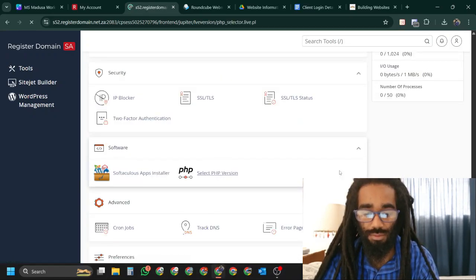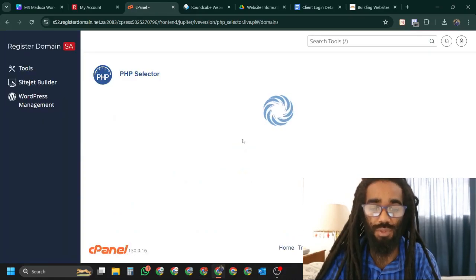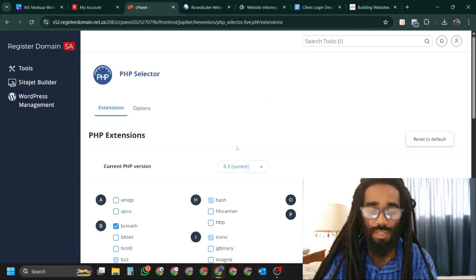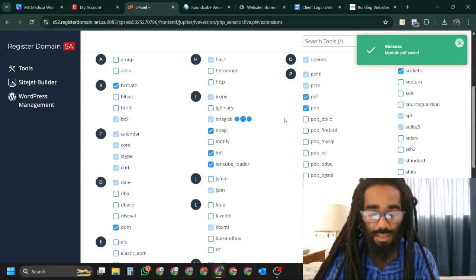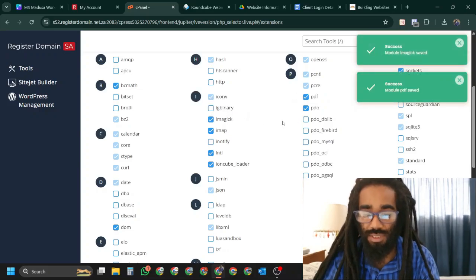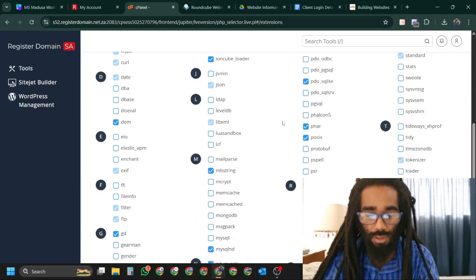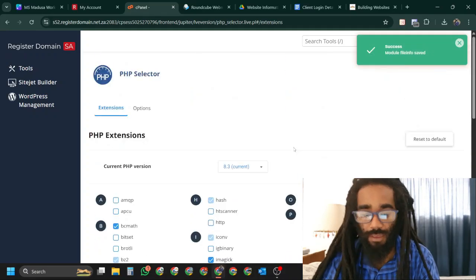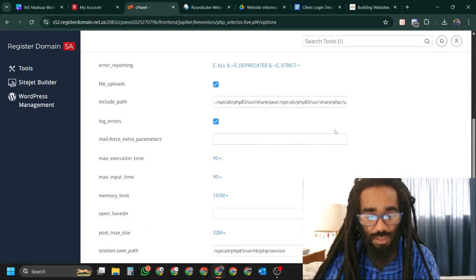Here we go. There's a few things we want to just allow the PHP files to be able to allow into the website, things like PDFs and things like that, as well as just the other options. Let's just check here. So we can click PDF, image, GIF. Those are the things that I personally like to enable, and fileinfo.